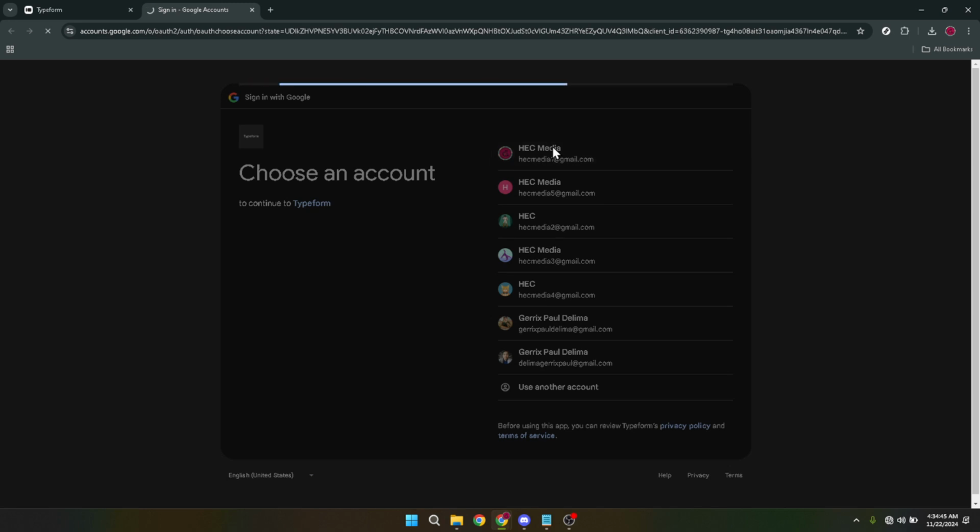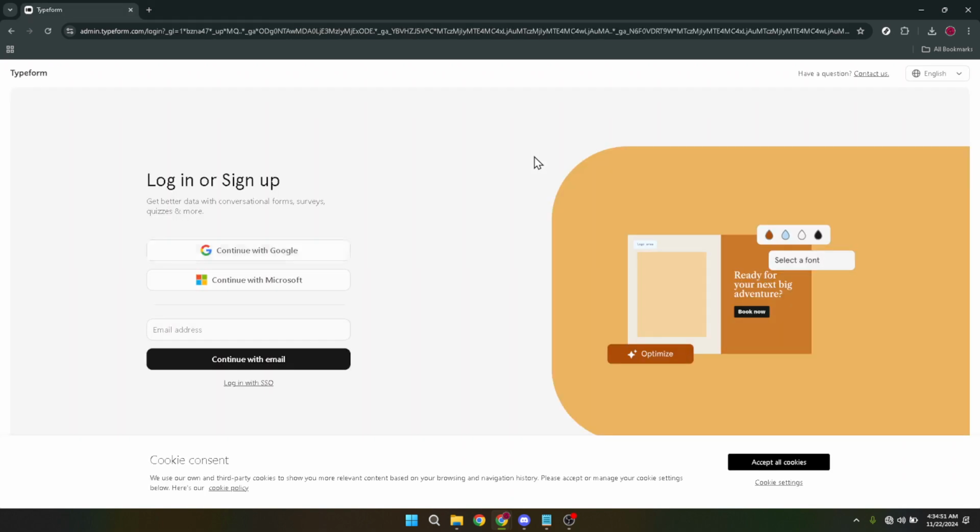This method links your Typeform account with your Google account, streamlining the login process and offering a layer of convenience. If you prefer to keep your accounts integrated and avoid remembering another password, this option is for you. However, remember, you might need to wait briefly as the authentication process completes. This is a good moment to ensure your internet connection is stable to avoid delays.